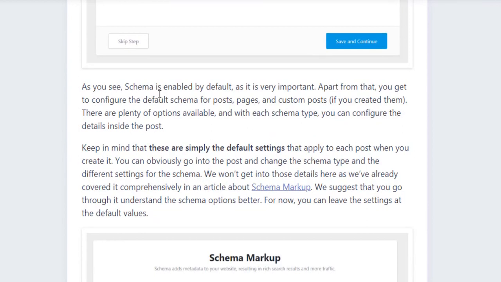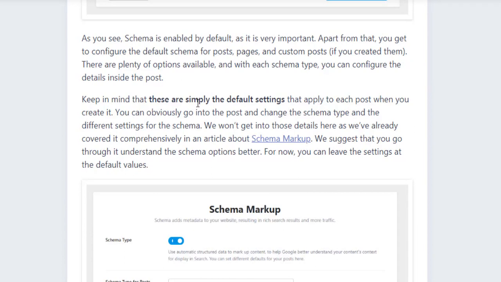Well, as you see, schema is enabled by default as it is very important. Apart from that, you get to configure the default schema for the post, page, and custom posts if you created them. There are plenty of options available, and with each schema type, you can configure the details inside the post. Okay, keep in mind that these are simply the default settings that apply to each post when you create it. You can obviously go into post and change the schema type and the different settings for the schema.